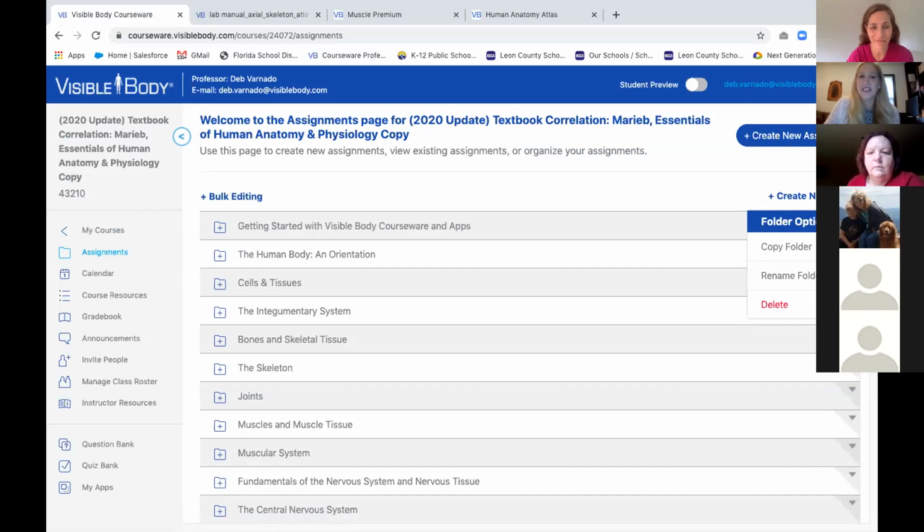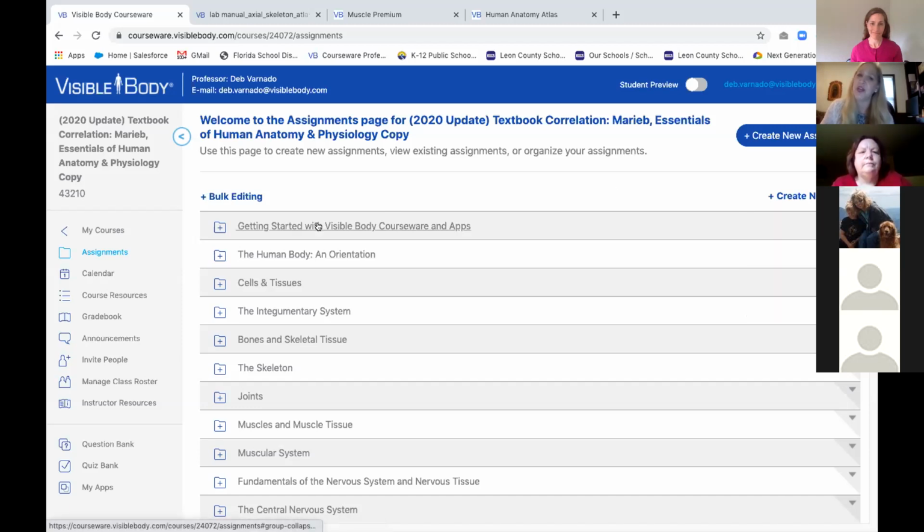So you can see when you're inside the course and you click on the down arrow next to the folder or chapter that you want to edit, you can delete it, you can rename it, you can copy the folder and then move it into another course. So there are a lot of options for customizing these pre-made courses, but you absolutely have full control over what's in your course and what you want to keep and certainly what you want to add.